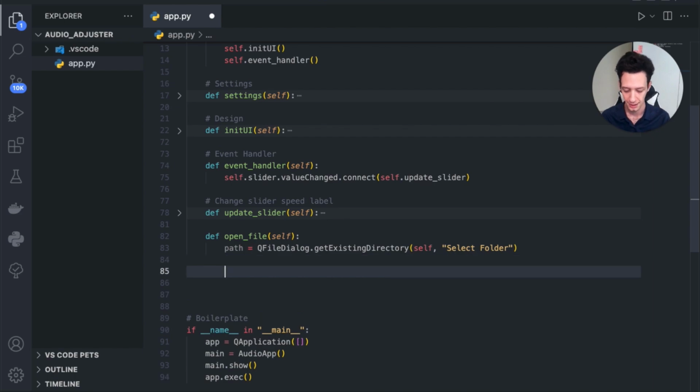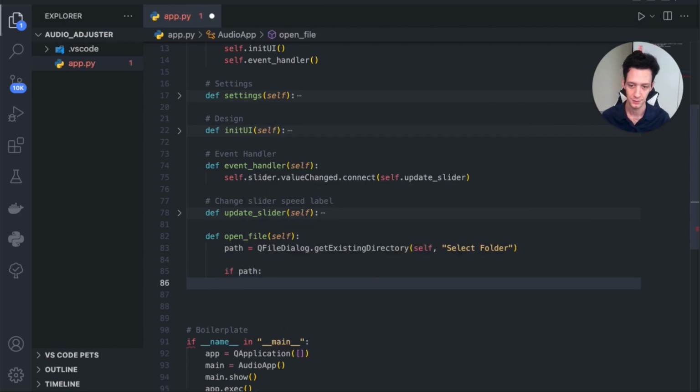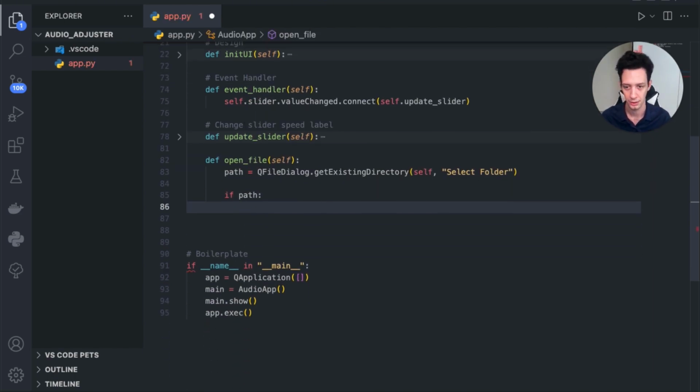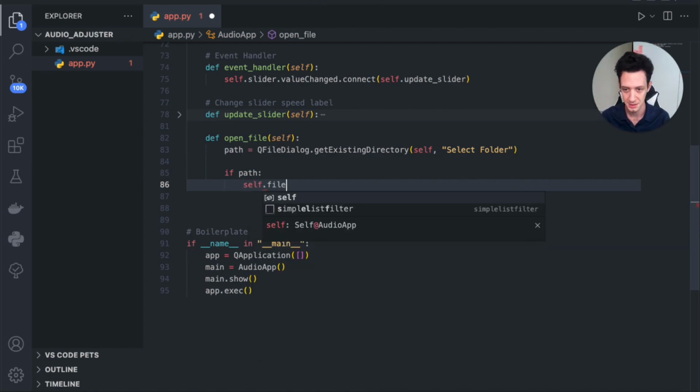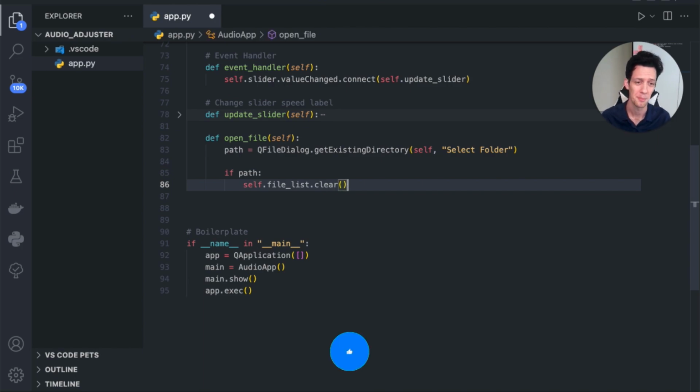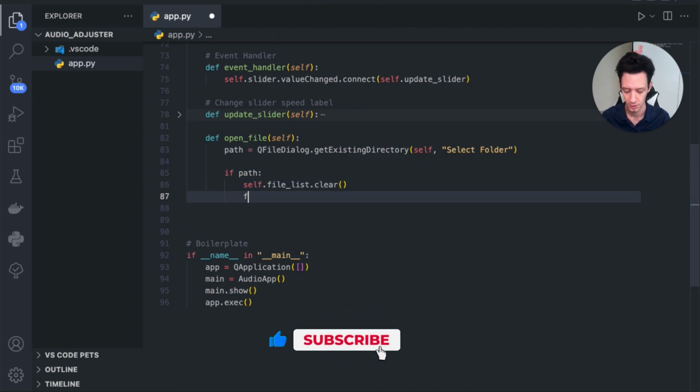Now, if there is a path, if that path is true, I already have one, or this comes back and returns us a value, then I want to display these inside my QList widget. So I'm going to take my current file list and clear it. The first time you run the app, it's already cleared, but what happens if you already have a folder open and you choose a new directory? I want to clear it.